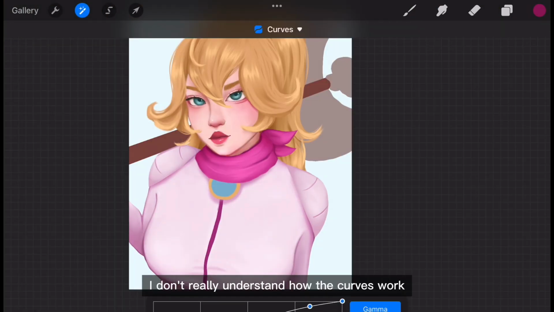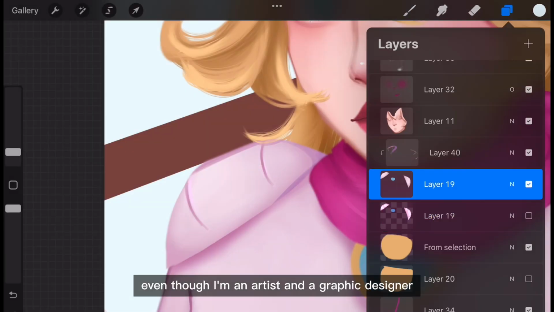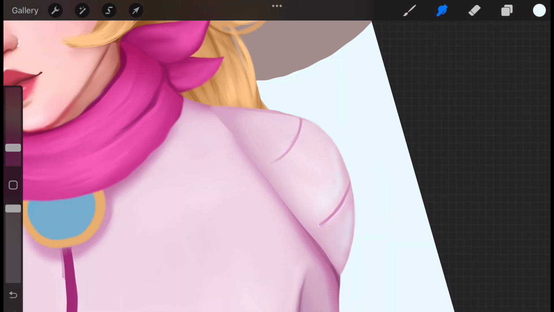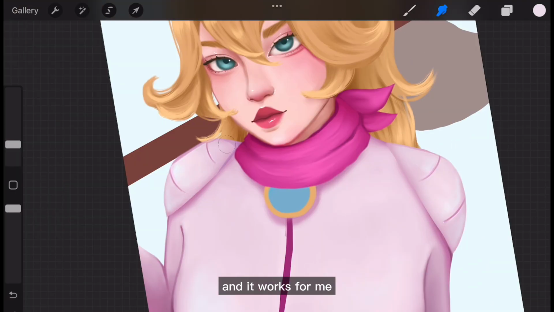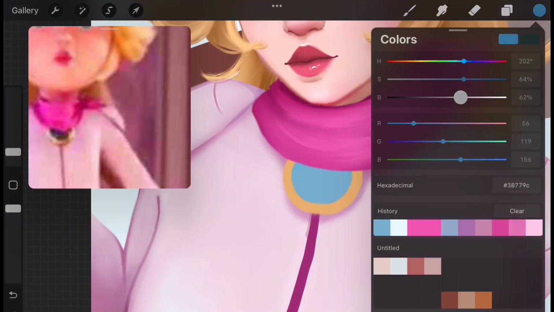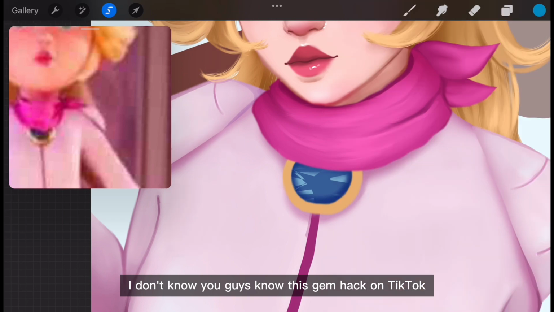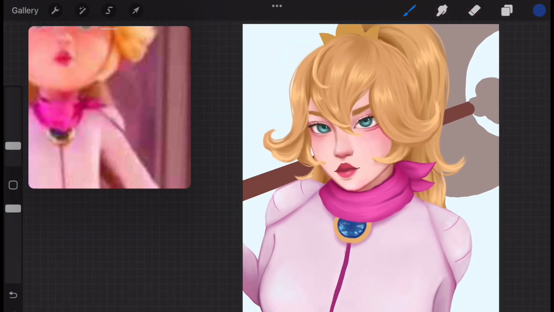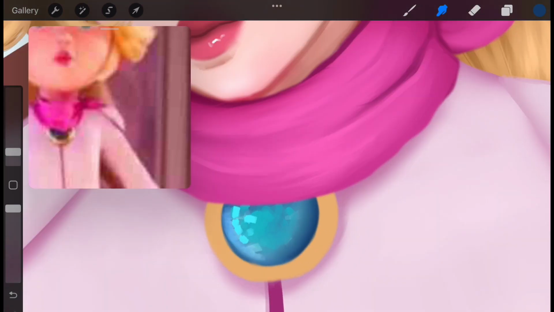I don't really understand how the curves work, even though I'm an artist and a graphic designer. So I'm just messing around with it here and it works for me. I tried out this gem hack on TikTok, I don't know if you guys know it, but maybe I'm just dumb, it didn't work on me. So I had to do it the way that I always do it.